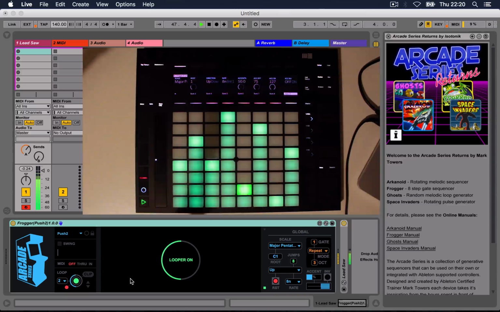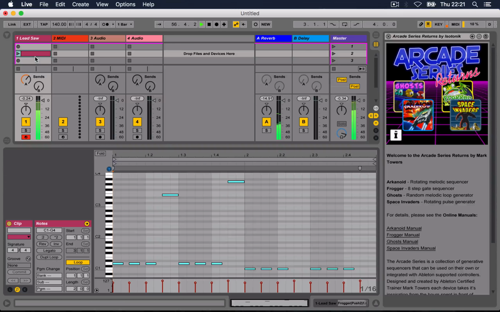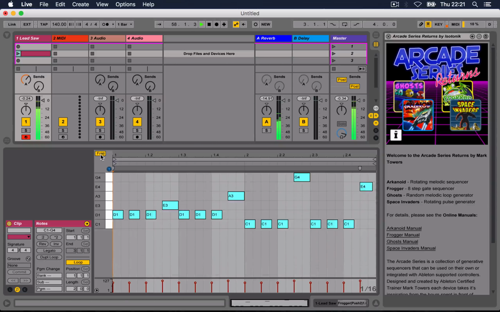The loop is quite useful more for the sequences that have more random functions. Nonetheless, it could be quite useful for Frogger. What we can do now is we can either use the little arrow buttons or just pick a clip on the same track and click the clip button, and it creates a clip with the MIDI notes that are currently being played.